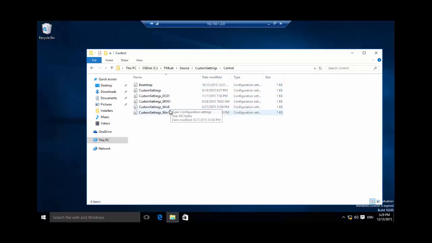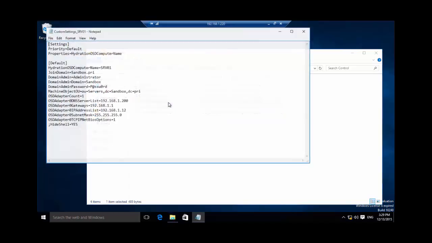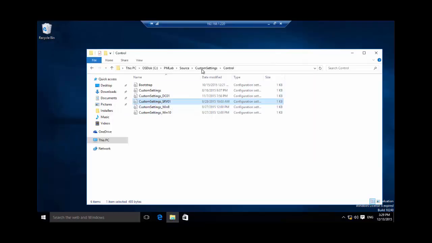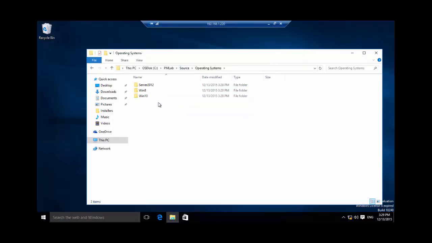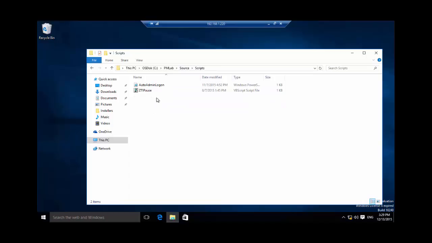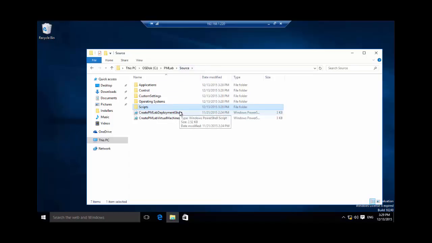You can open up the INI files under control settings. Those INI files, there's one for each server. They've got the passwords, they've got the IP addresses, they've got the server names. All that's pre-configured for you in that PM Lab executable that you can download. Also in the source directory are just folders for the operating system files. We'll populate those folders in a minute. The scripts directory will also be populated in a minute.